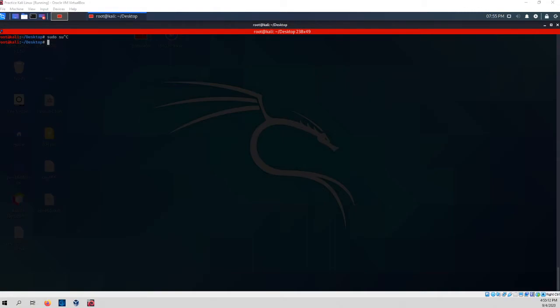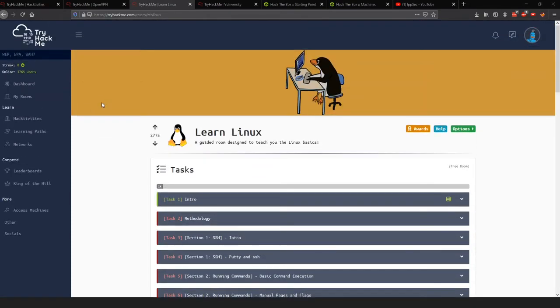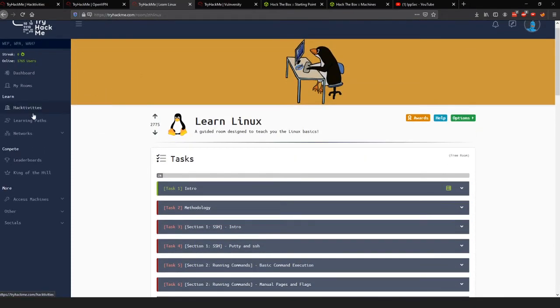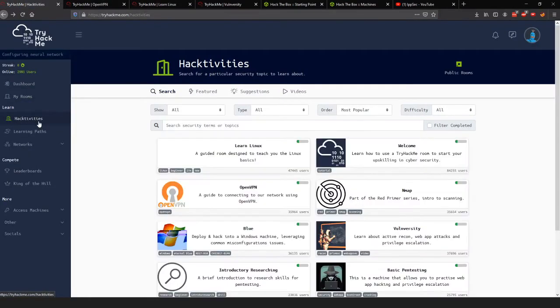What were you saying though? Does this club have a room, as in a room code for TryHackMe? Oh, no, we don't have anything like that for this. This is all kind of individual stuff. But the way you get to the rooms and everything is just through this Hacktivities page here, and this is going to drop down all the content that you can do. I recommend Vulnversity.